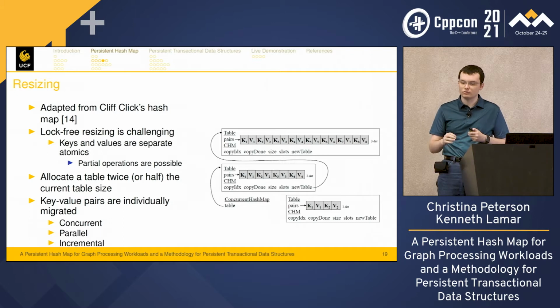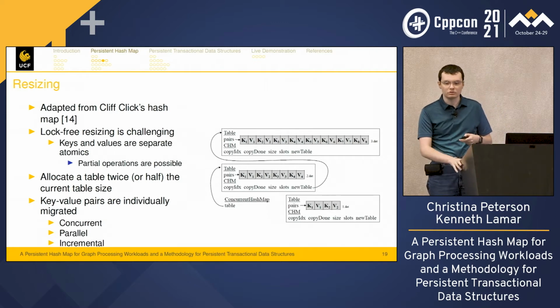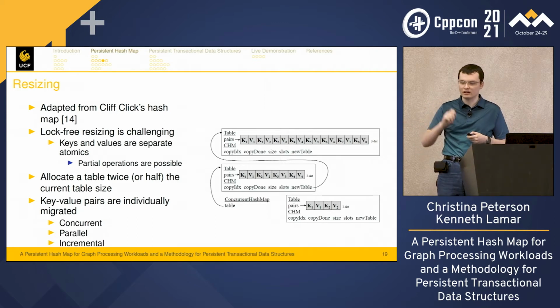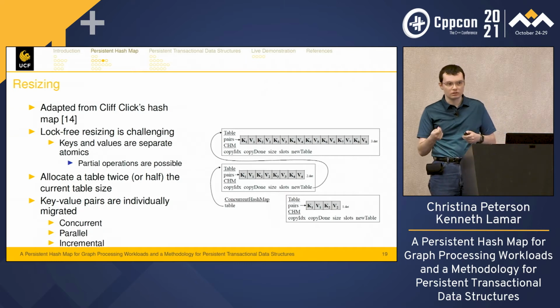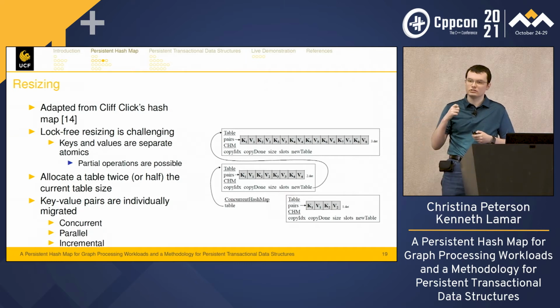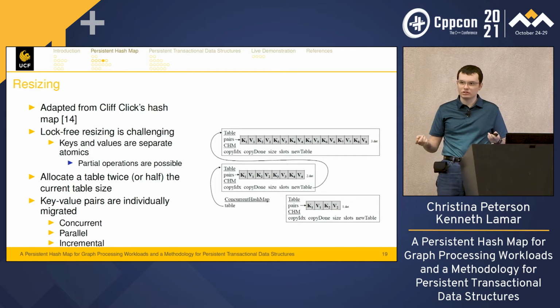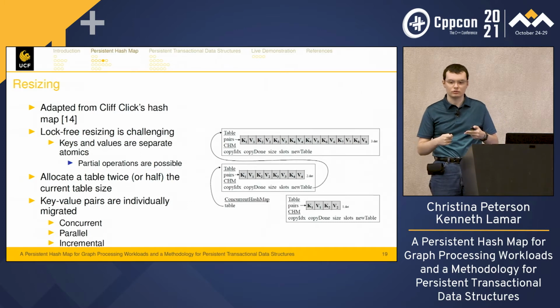When we do a resize, we will allocate a table that is typically going to be twice or half of the current table size and link that in as the new table. Key value pairs are going to be individually migrated. This process is concurrent, which means that multiple threads can work on this at the same time, and nothing's going to get in the way. If one thread is in the middle of a migration, another thread can identify that and help that migration complete so it doesn't have to wait.